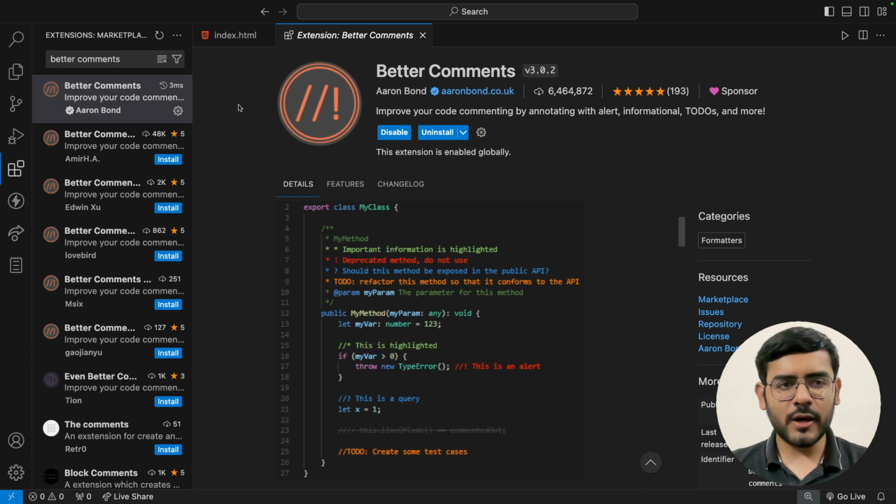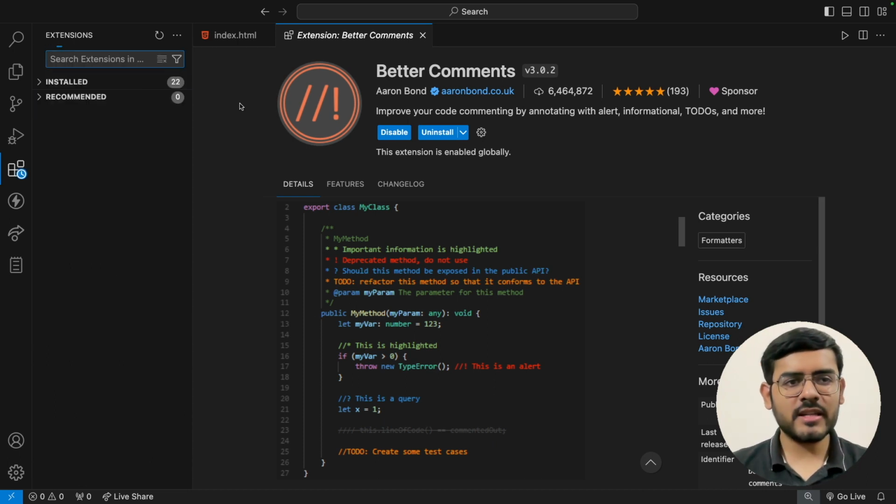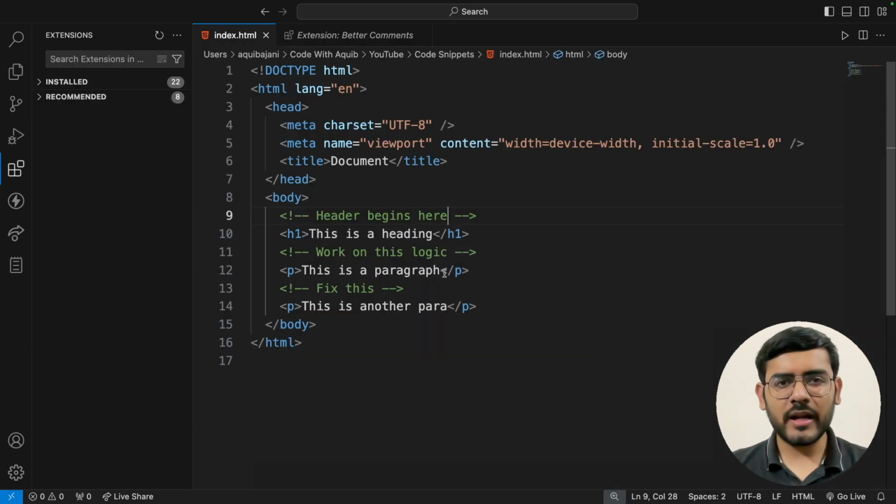Let's try this out now. So let me just hide this extension panel, go back to our index.html, and let's just see. So this fix needs to be a bug issue, so an alert. And you can see as soon as I put that exclamation, it immediately turns red.